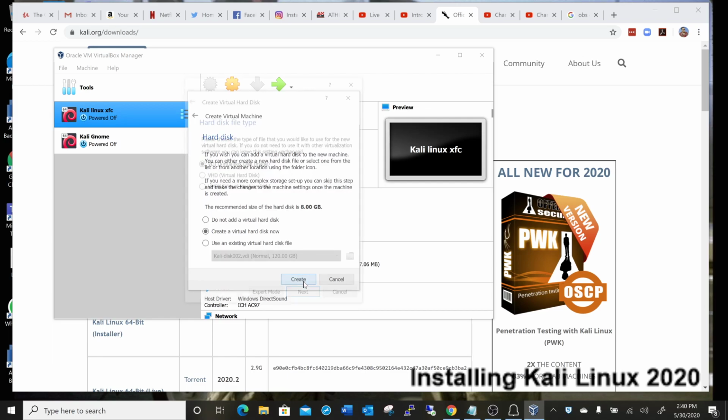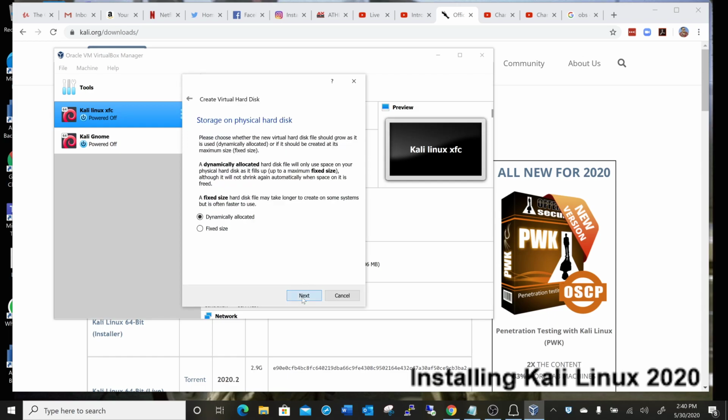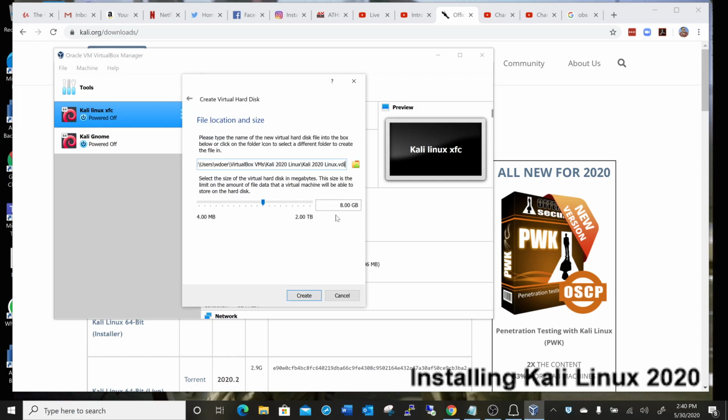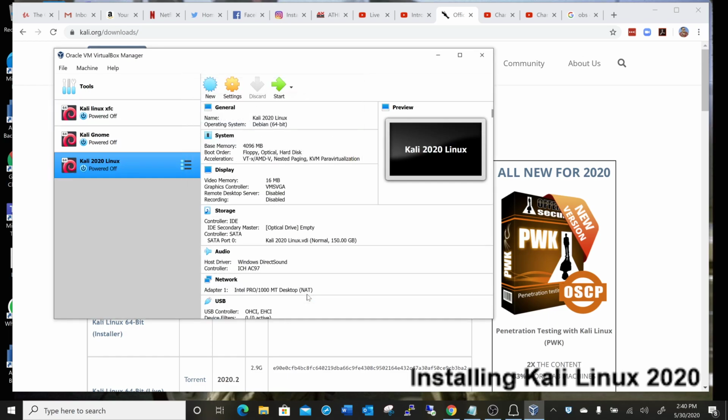I'm going to take the defaults for the virtual VDI up until we get to where it says the size. If you don't change this, you're going to run out of space during the install and the install is going to fail. It's dynamic, so even though I'm going to tell it to say 150 gigs, it's only going to use what it needs. But at least this way, when you're doing updates and saving files and stuff, you won't run out of space. I'm going to create the virtual hard drive, and here's my new machine, but we don't want to start it yet. We want to change some settings in here.